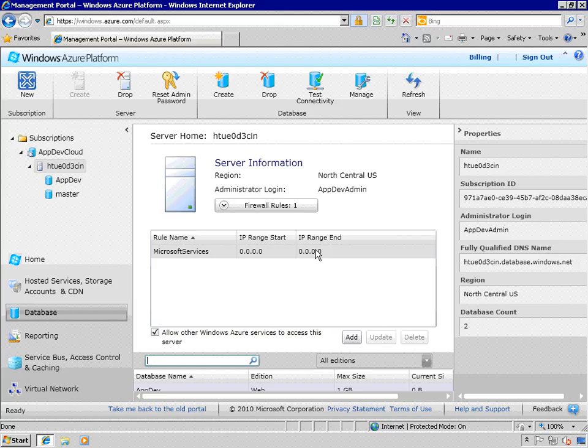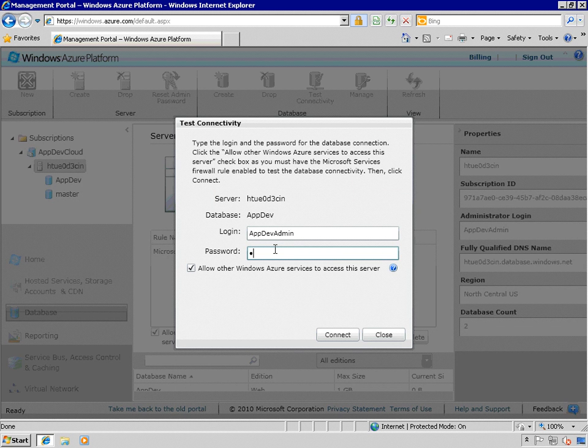Firewall rules are IP range based. You can create a rule with the same start and end range, but they are IP address based. So now that we have this checkbox checked, we can actually test connectivity again, and we should not get that error now. Yep, success. So we can close this.